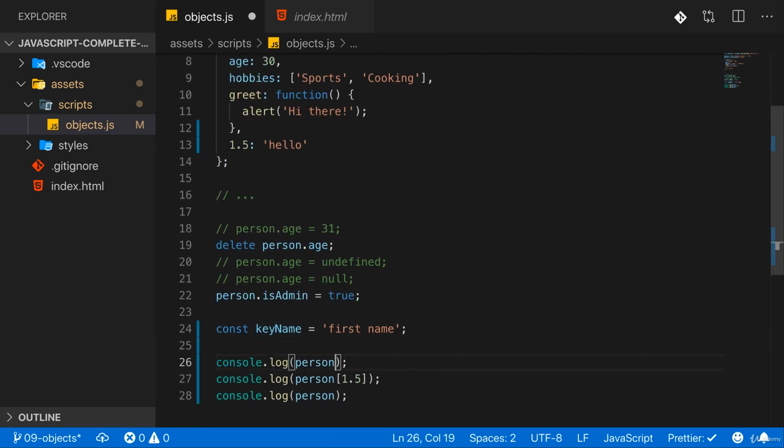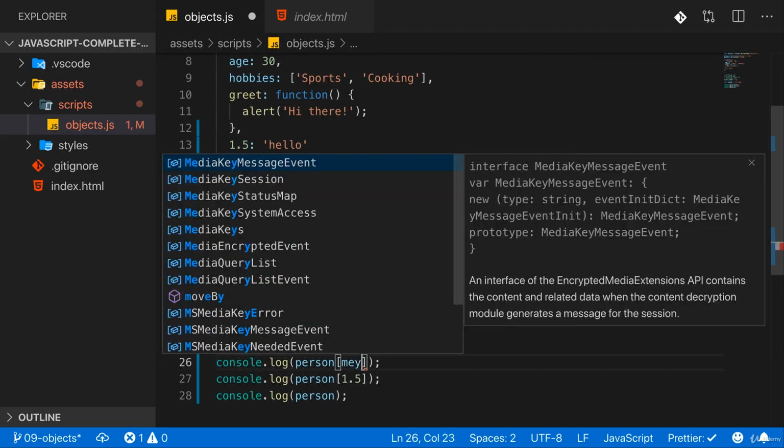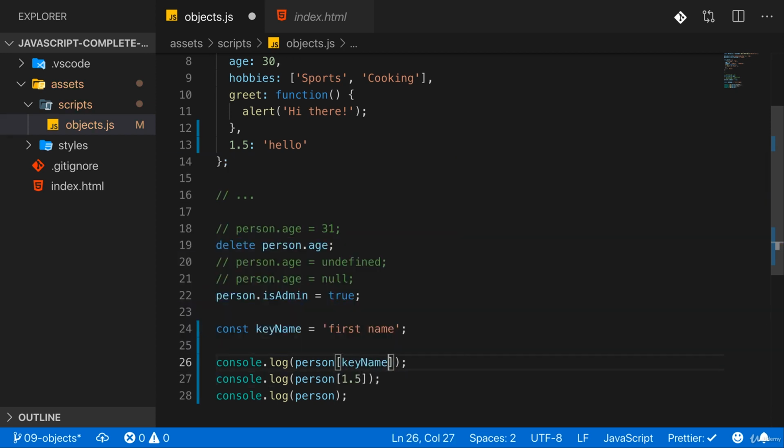With square brackets, we can dynamically look up values, and we can work with key name values which are actually stored in other constants or the result of any other expression. Could be a function call, could be a ternary expression. Anything that yields a value can be inserted here to, well, then access a key with that yielded value. Now, of course, in this little example here, it's still the same as if I would have hard-coded first name here, because I hard-coded it into this constant.